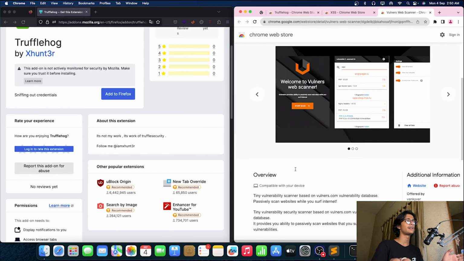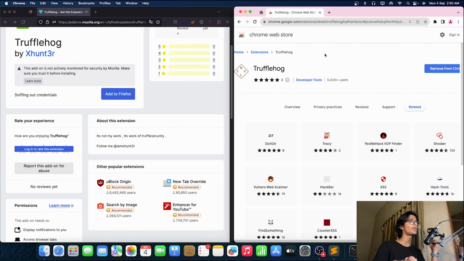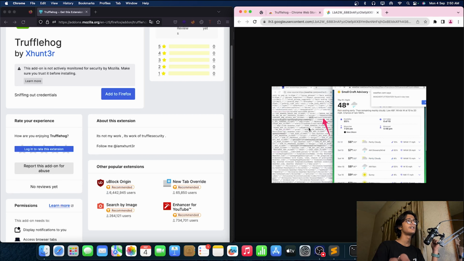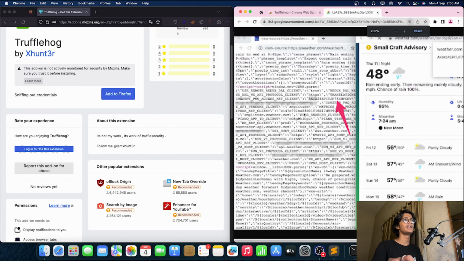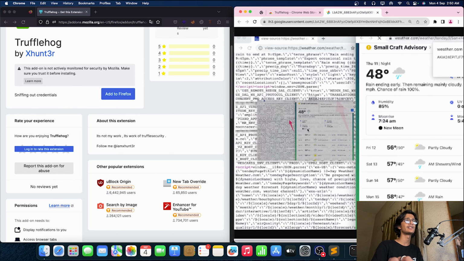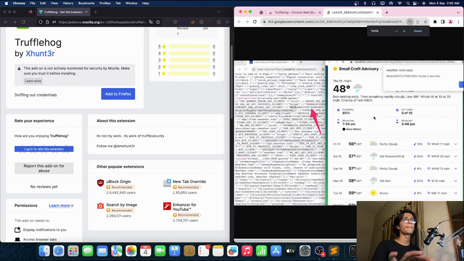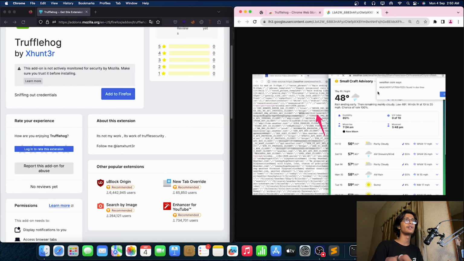Anyway, what TruffleHog basically does is sniff out all the important credentials available on the website. If you take a look at the overview, you can see images in which client IDs and key IDs are getting disclosed. TruffleHog alerts you like this. In case you don't know, weather.com is an acquisition of IBM, so definitely that's a good thing. Now, a lot of people are having issues with TruffleHog. They get random pop-ups these days. So you should try it once. If you're not having issues, kindly carry on.